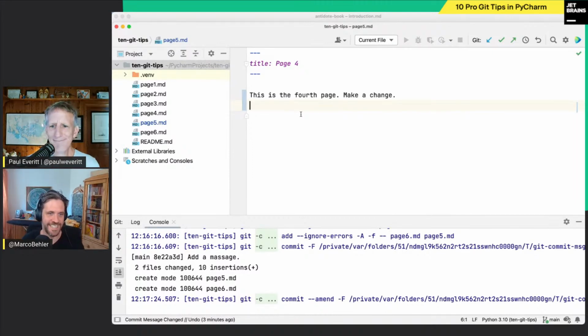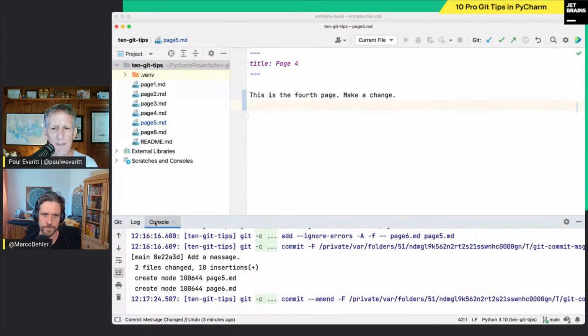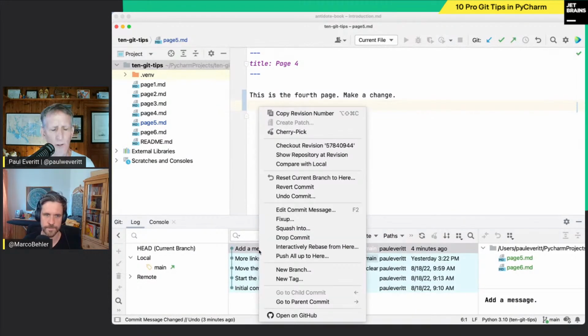That's it. Okay, and Pablo was asking, how do we get to that? I think in this case that was log versus console. Pablo, if I got that wrong, put in a new message and see if maybe what you meant was this. Not sure. That's a right click on a commit.